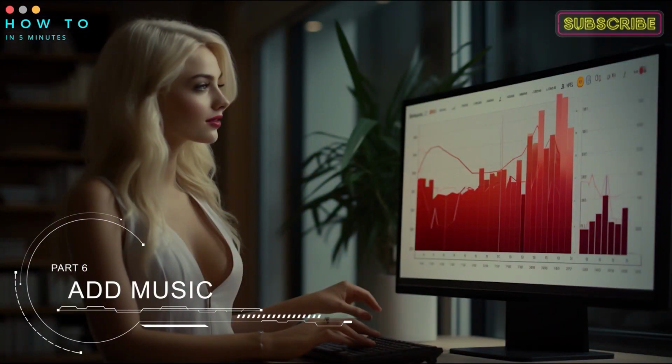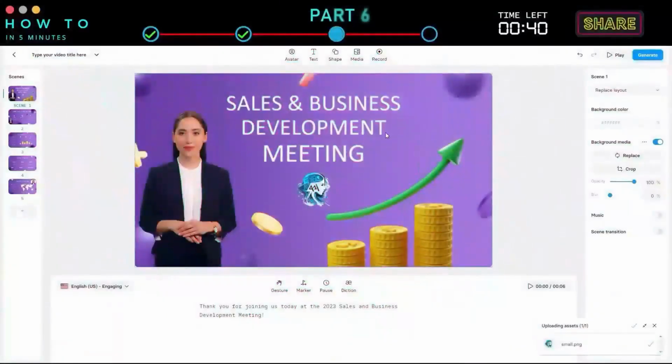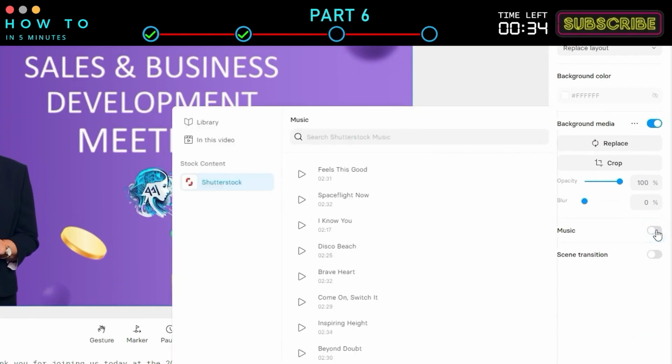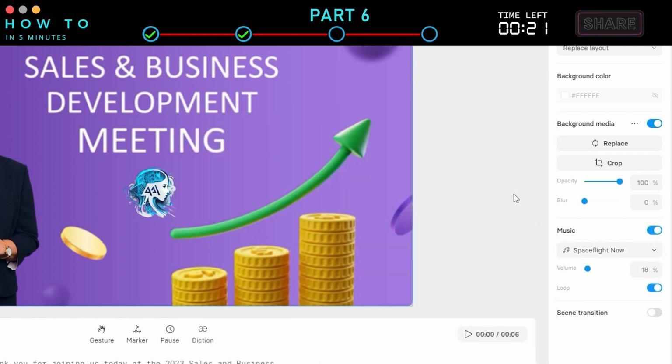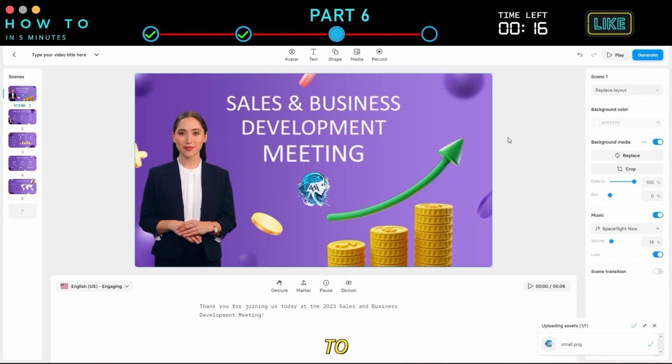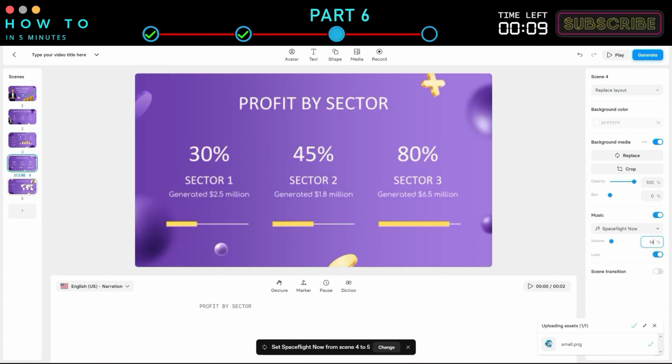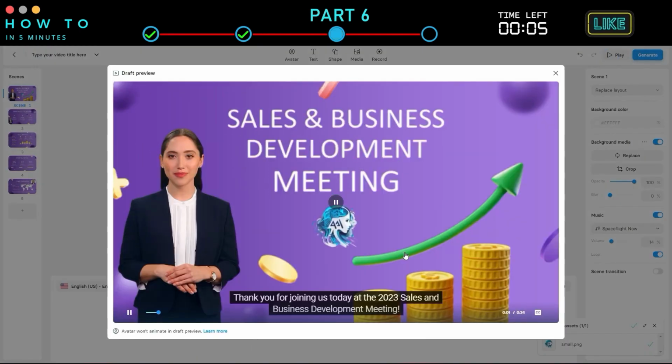Part 6. Add music. To make your presentation more engaging, activate the music option on the right panel and select your desired music from the Shutterstock music library. You can adjust the music volume and enable the loop option. Move to the next scene and activate the music option there as well.